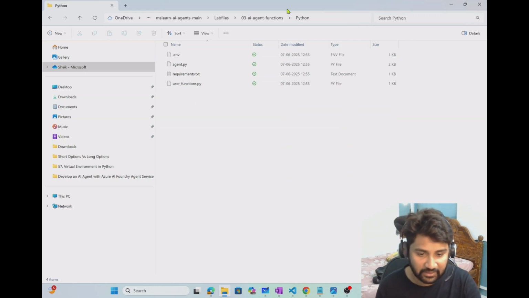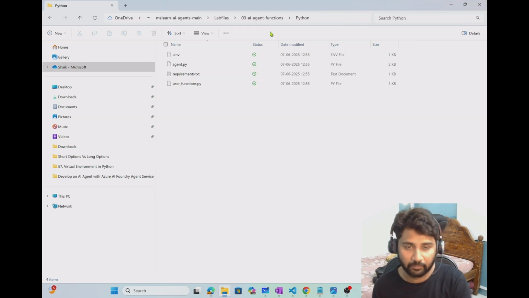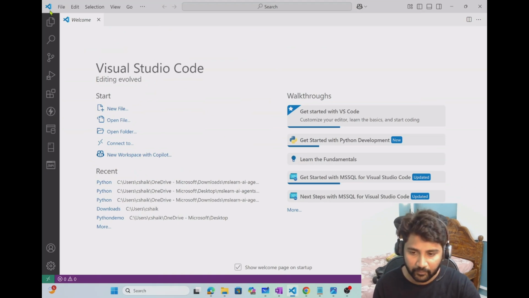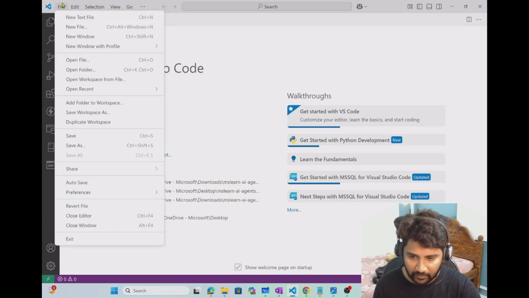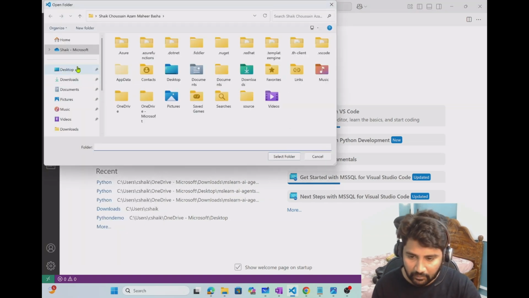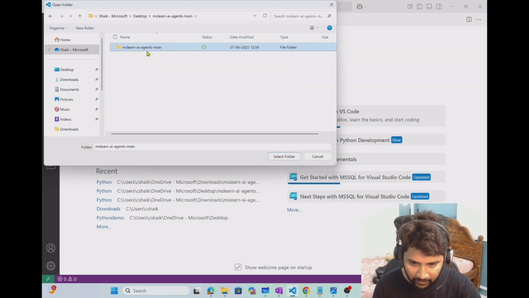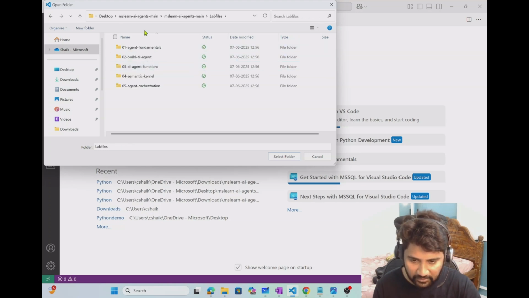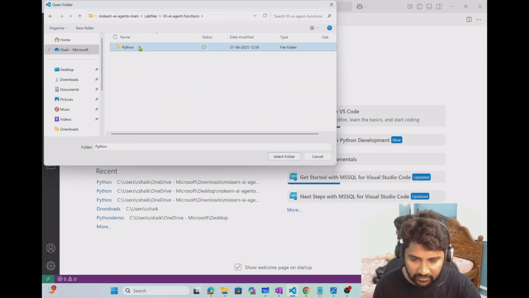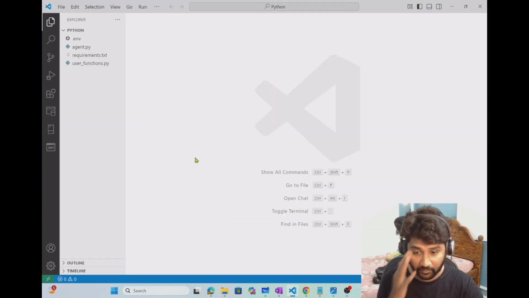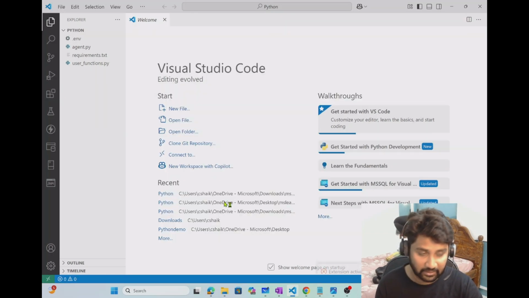Let's open this same location in Visual Studio Code as a Python project, and practically implement that IT support AI agent. So I am going to Visual Studio Code, hitting File, and then clicking Open Folder. On the Desktop, I will go to MS Learn, lab files, AI agent functions, Python, and select that folder. Once you select, let me hit yes, I trust.